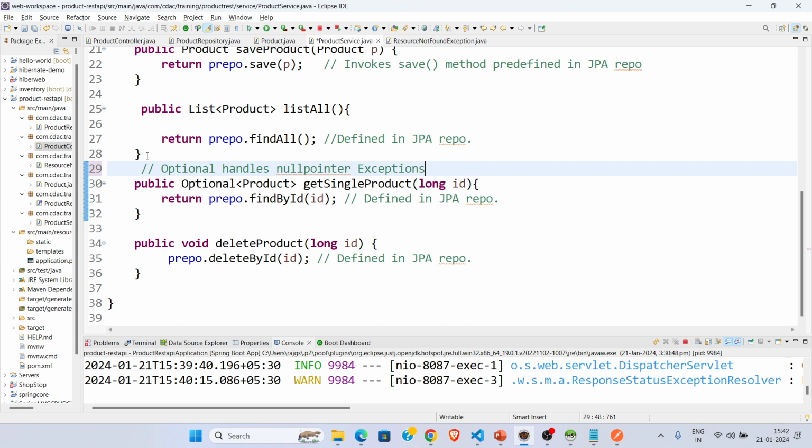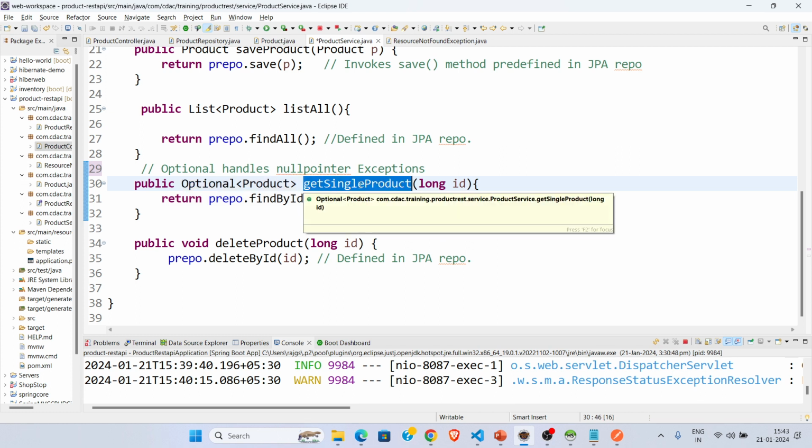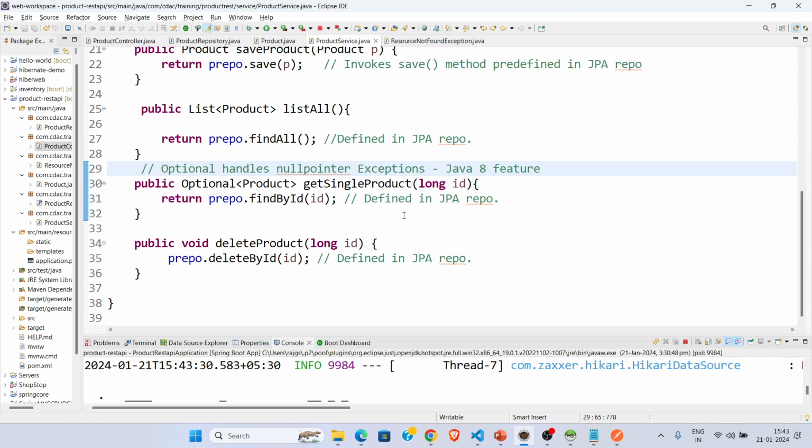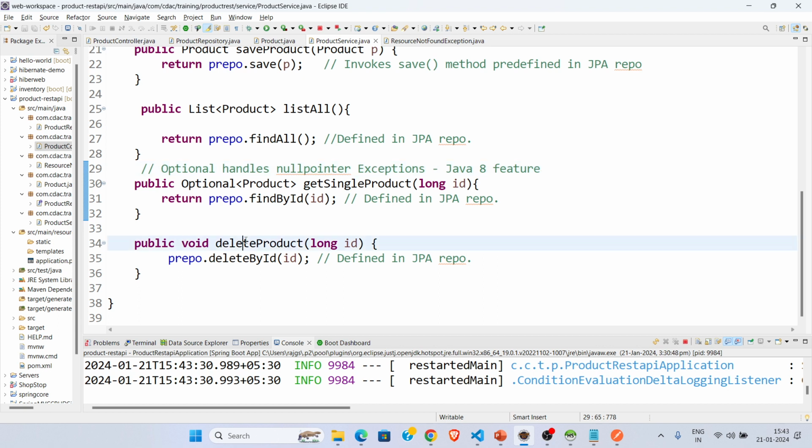So in case that product is not found, it will throw an exception. So if you are using the return type as optional, the exception will not be thrown. Otherwise, it will throw an error. Exception means the program will come to halt abruptly. So to avoid that, we are using the optional here. It's a Java 8 feature. It's only introduced after Java 8. So optional handles a null pointer exception. This is for information.